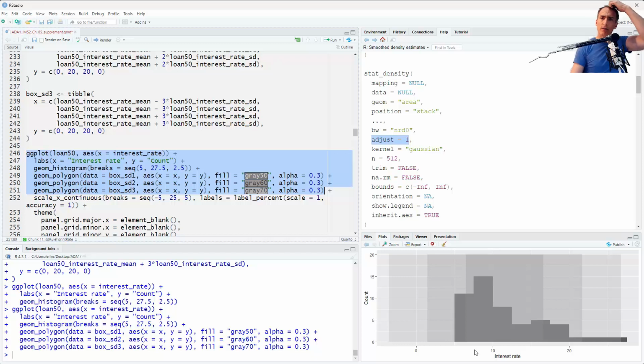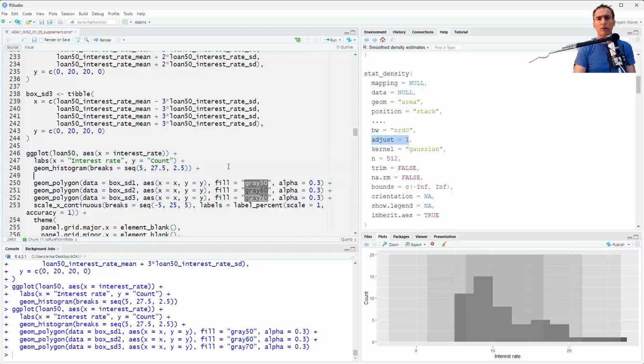Okay. You know what I would have added to this? We should at least know where the mean is. So we can do a geom_vline, that's a vertical line, where the x-intercept is equal to the mean. So let's put that down here.